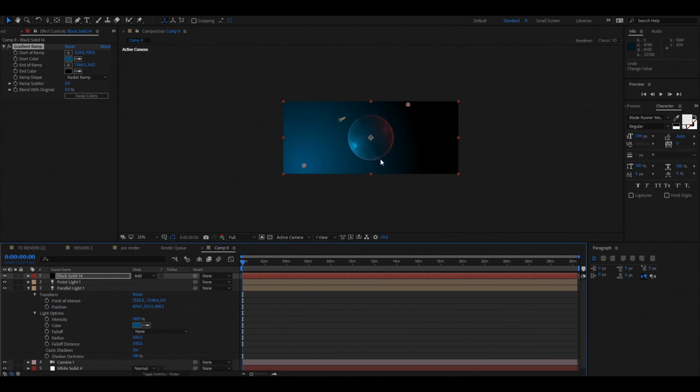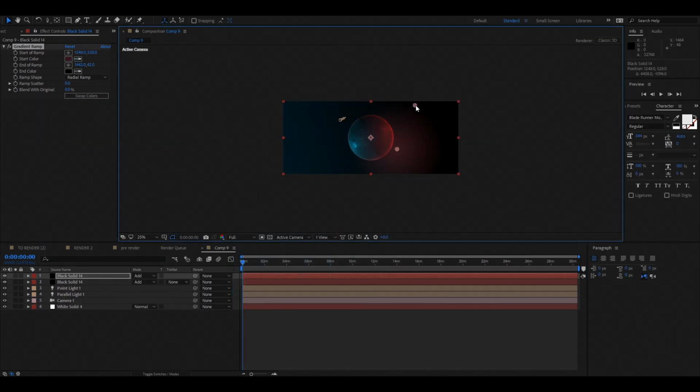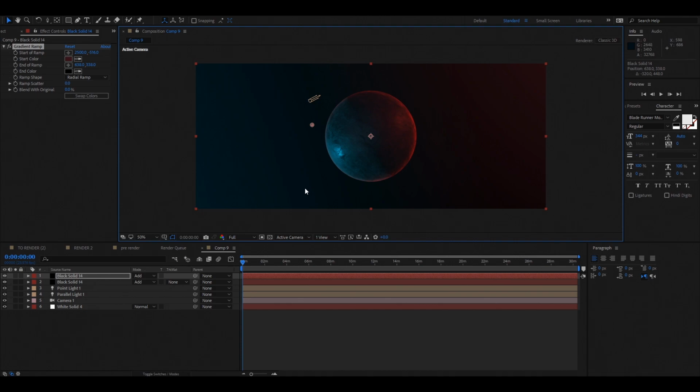Now when it is too bright, you can do one thing. Instead of turning down the opacity, you can play with the blend with original settings in the gradient effect itself.